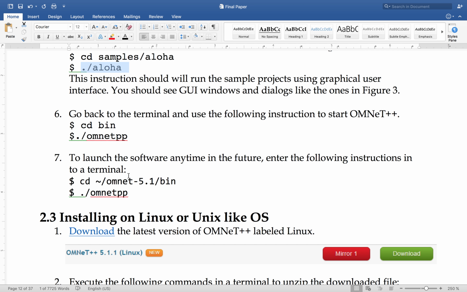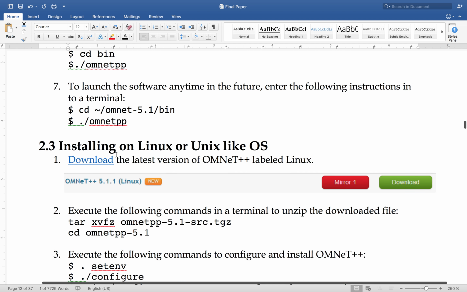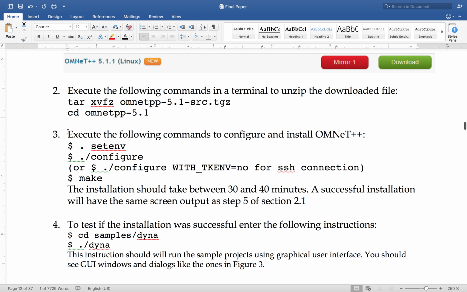And you do exactly the same thing for other times. What you do is you would go into your OMNeT 5.1 from the home directory or from whatever directory you installed it in, and then you launch it from there. So you can do that every time you want to launch OMNeT. You can simply do this. So what's next? Next thing would be to execute the whole thing.